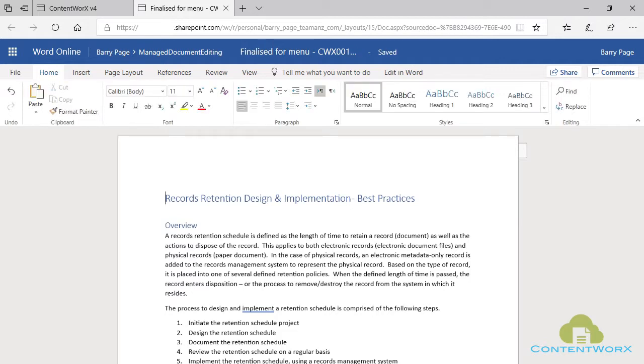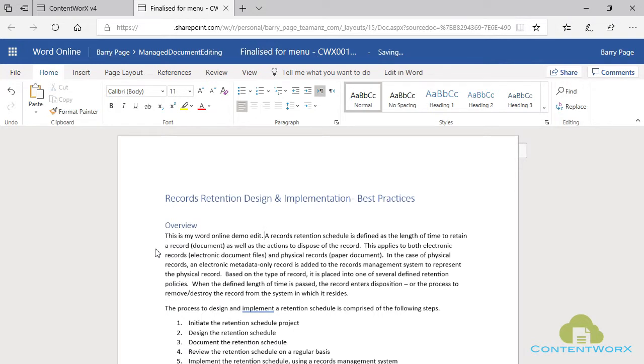Here's our document, direct from the ContentWorX repository. Let's make a small edit by adding a sentence. You could also invite colleagues to collaborate with you if you'd like. There. At the top, you can see that Word has automatically saved the changes. If we close this editing session, it's not actually gone.